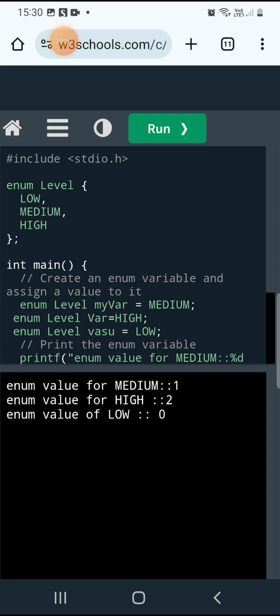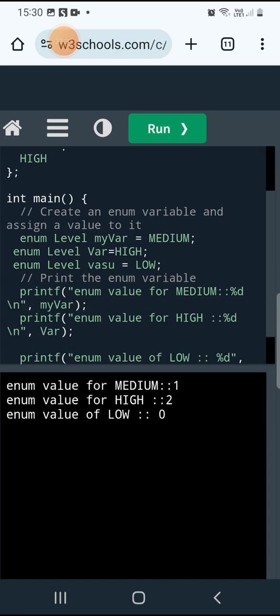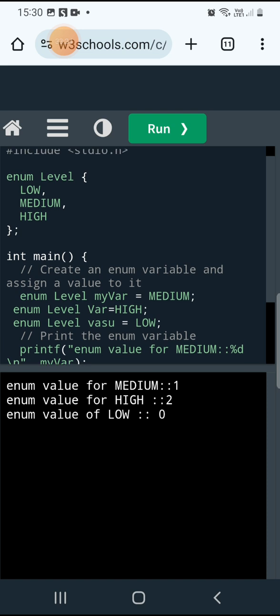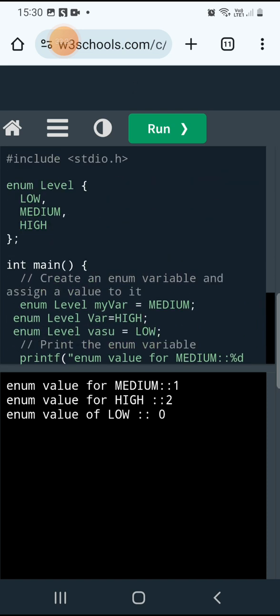So enum value for medium, as I told you, the default value for low is 0, medium is 1, and high is 2. So this is the way, as I told you, that enum is short for enumeration, an enumerated list, and it is a group of unchangeable values. If you want to create a list of a group of unchangeable values, that is called an enumeration list, or shortly an enum list. Okay, this is the C class.